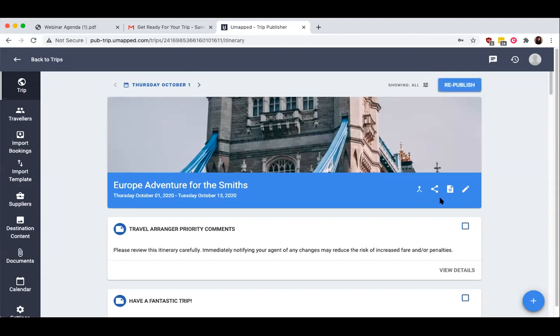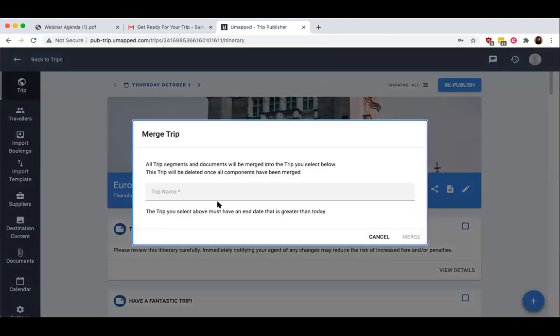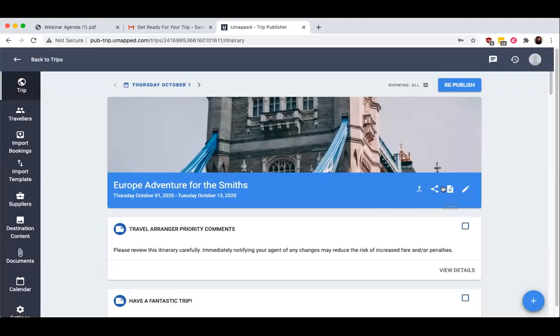Okay, so you'll notice that there's a few icons that are displayed next to the trip name and dates. I'm going to skip over the merge trip button because that's quite self-explanatory. It's simply how you can merge this trip into another trip. Although by doing so, you would have deleted this trip you're working in now, so I don't want to do that. Next to that, we have the share icon.